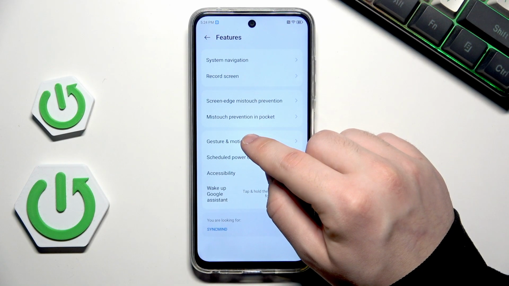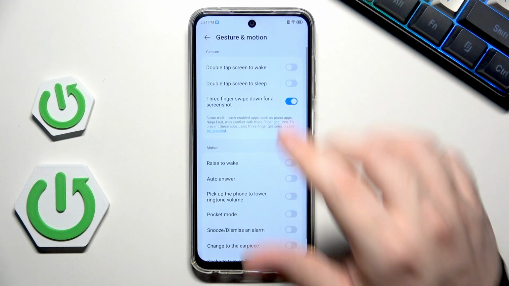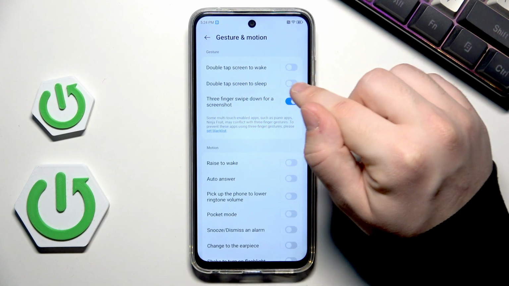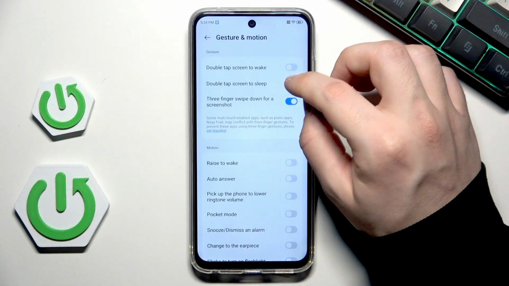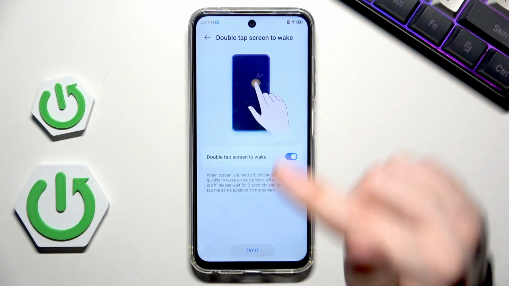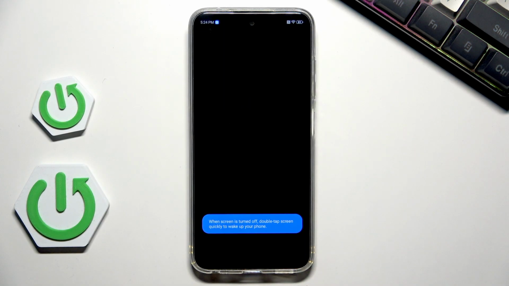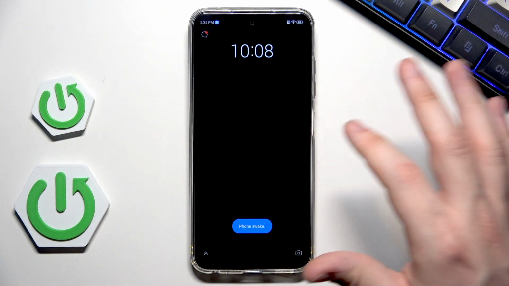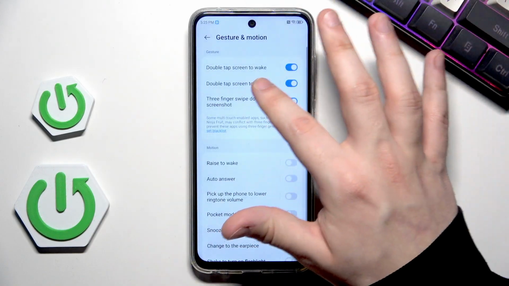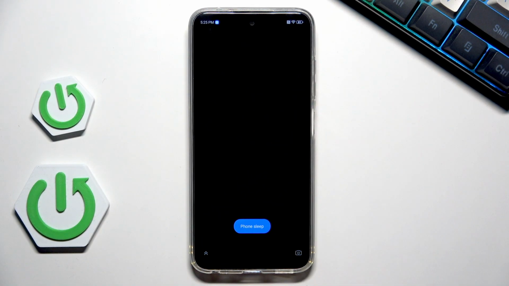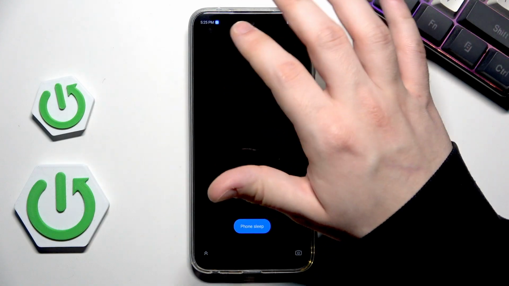And now as we go down, we have the gesture and motion, and we have in here some available gesture. We have double screen tap to wake or double tap screen to sleep. In my personal opinion, it is pretty useful, so let's enable both of those features. If you tap on them, you can also click on try it. And now when our screen is off, when we will double tap, our screen will be awakened. Same thing when it comes to double tap screen to sleep. So now our screen is turned on. We double tap on an empty space on our home screen, and the screen turns off. So that's how it works.